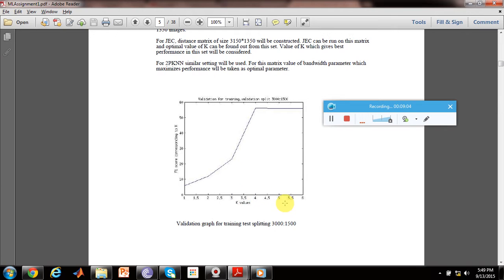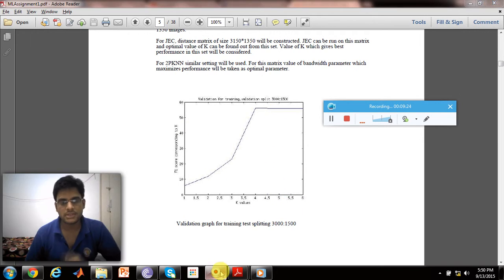We can see that for 4, 5 and 6, this is giving a good F1 score, while for 2 and 3 it is not performing as well. So K equal to 5 is selected, which is consistent with the parameter used in the paper.